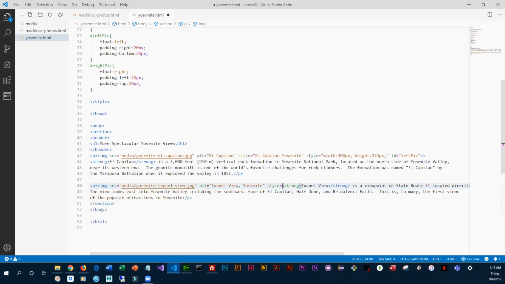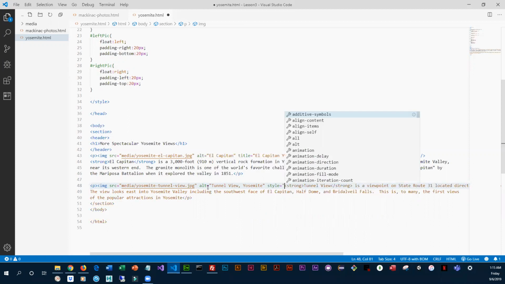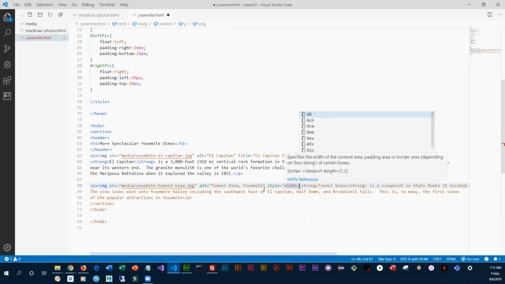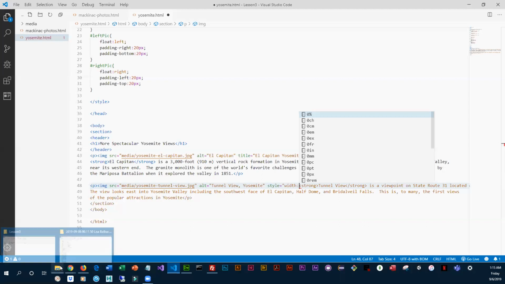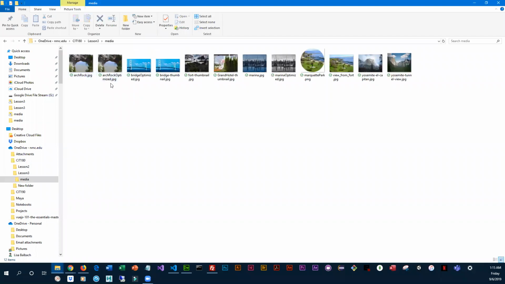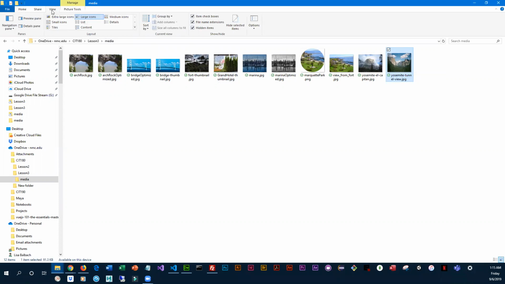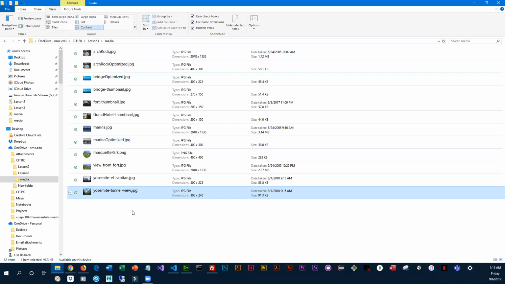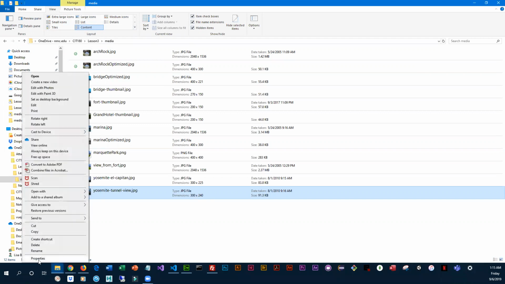Style equals. And this is where we are going to have to do a little extra work. So we are going to look up the width and the height of this image. How in the heck do we do that? Well, we need to come out here to the computer and we have to find our image. Here's tunnel view. And then there's a couple different ways we can get the width and height. If we go into view and content, content view will give you the width and the height. You can also right click on the graphic and go into properties.